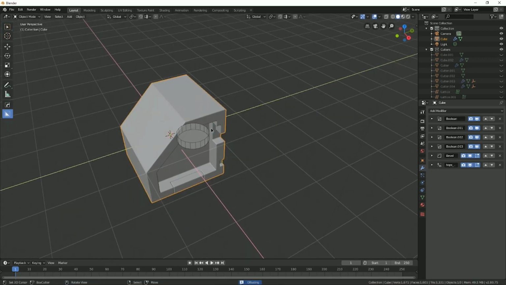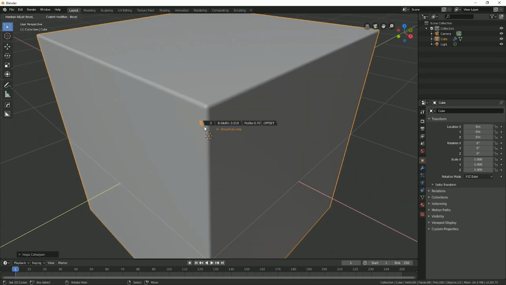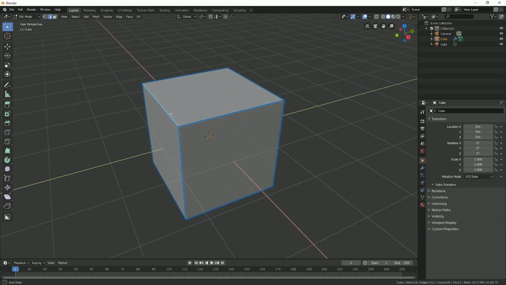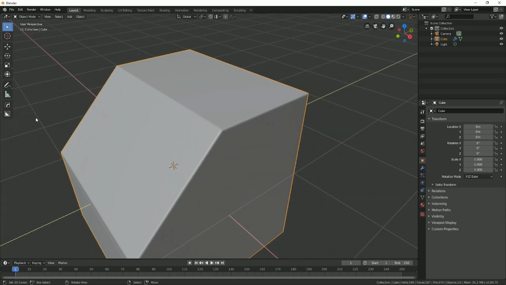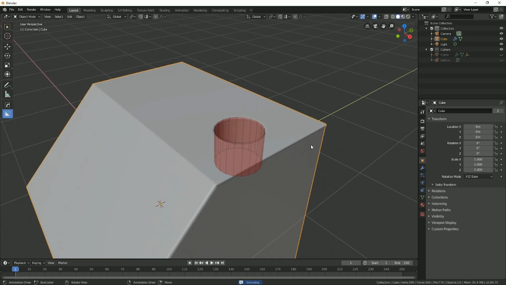Okay, hold on. Sorry for the jump cut. For some reason, there was an error that popped up that kind of ruined the whole thing. So I'm just going to try to get it back to where it was, and now let's jump into Boxcutter. Circle. Try to get it. There we go. Okay, now it's working.